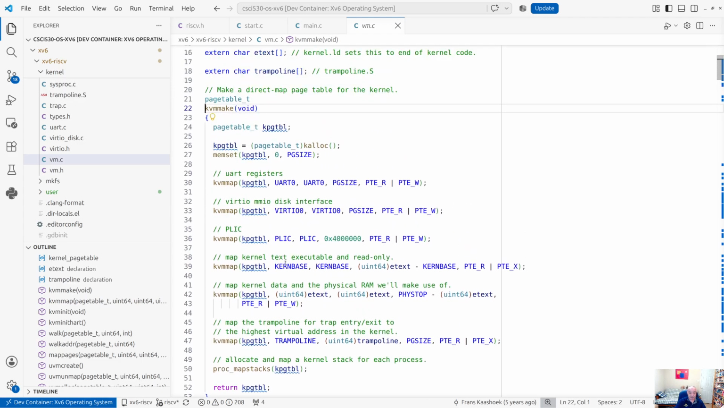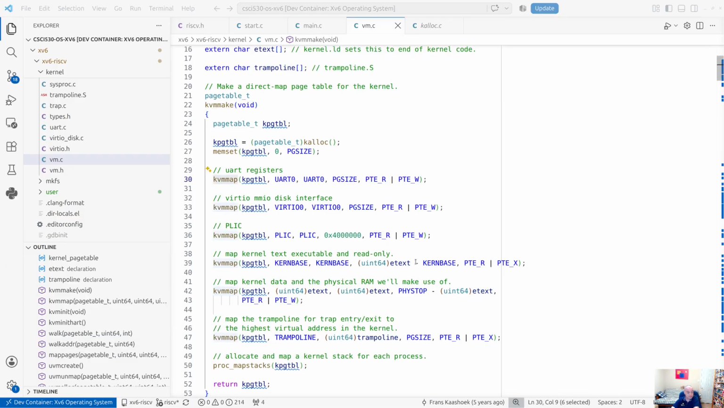I won't go through all of these. Let's just look at one instance of what kvmmake does. It basically starts by allocating the root page directory. So this just allocates a single page.